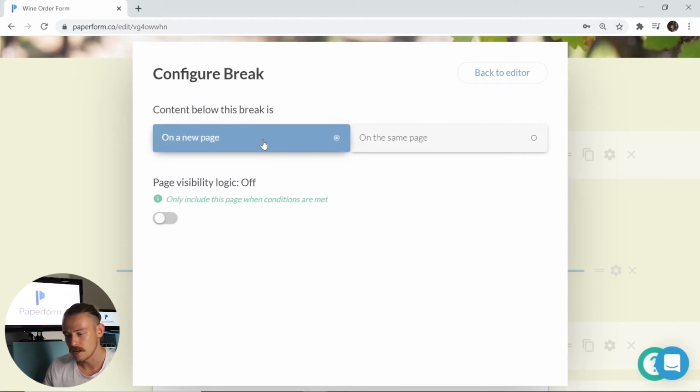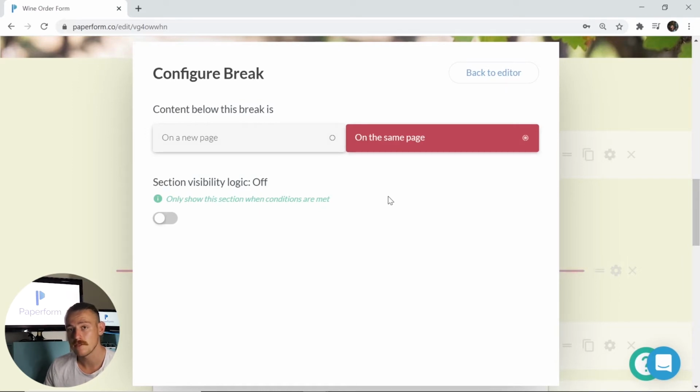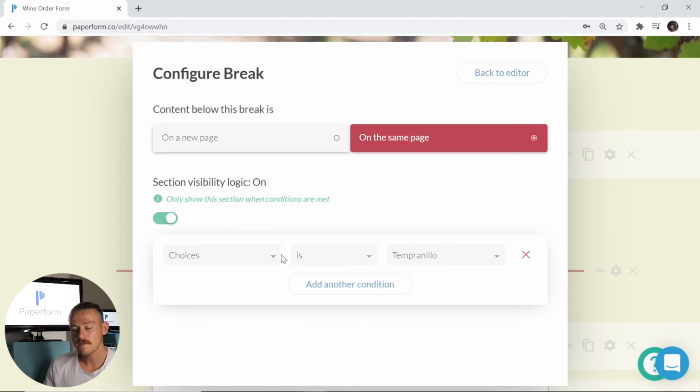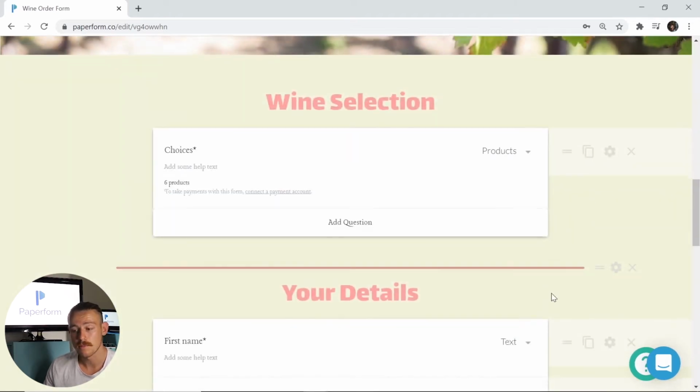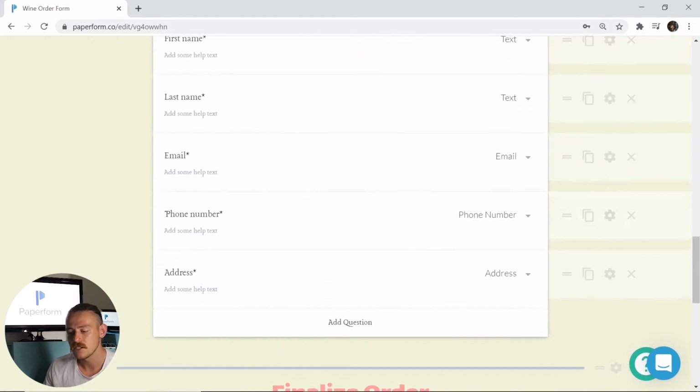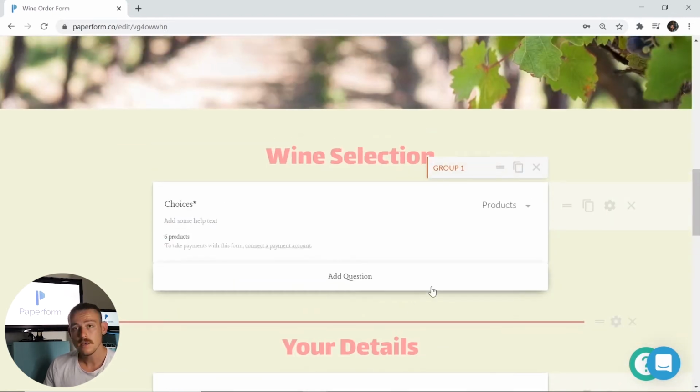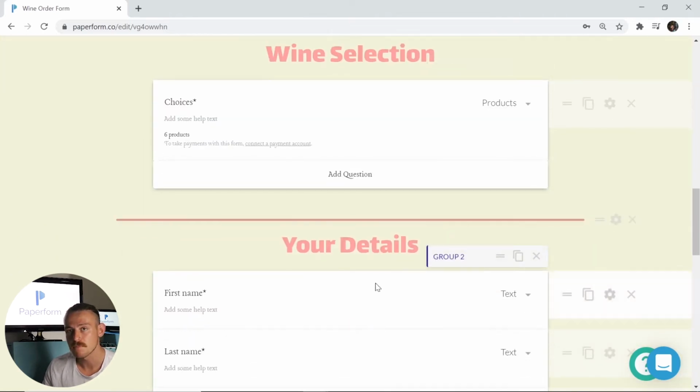and ensure that I've got that set on new page. If it was on the same page, currently, it would still be visible as soon as the submitter enters our form. But if we include visibility logic on this form, what I've done here is I've selected the product field and I've made it so that when the submitter selects Tempranillo and only selects Tempranillo, the Your Details page is visible. Currently, if they select one of the other 5 products, they will not be able to view this page.